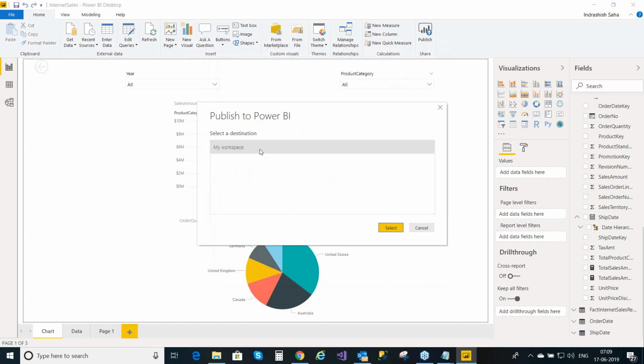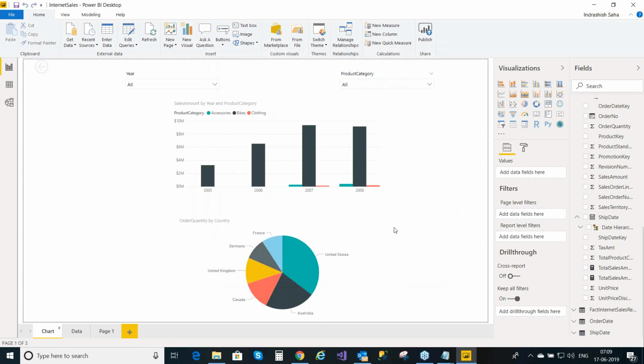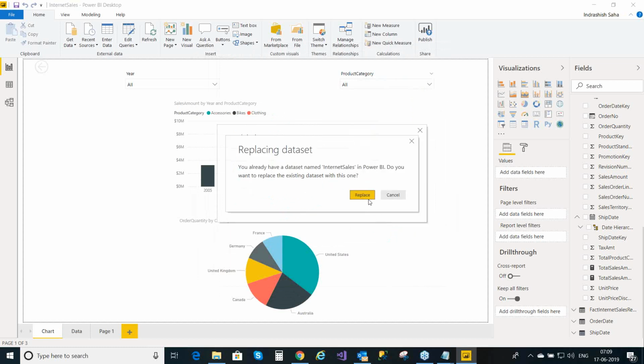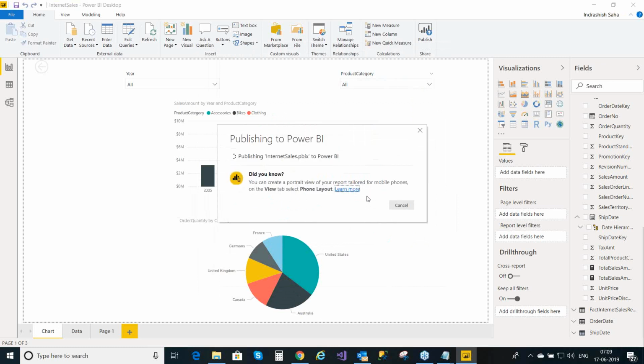Okay, now this is my workspace. And click on select. Now it is publishing this PBIX file to my Power BI server.